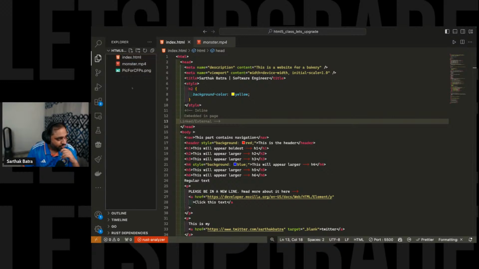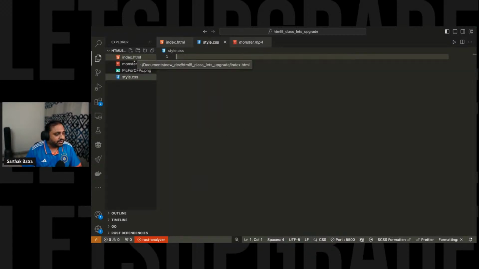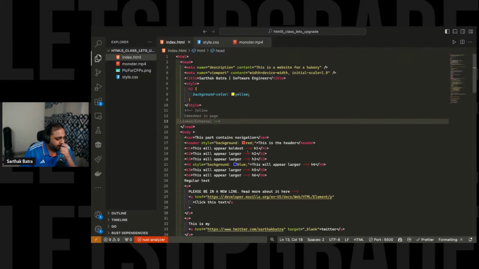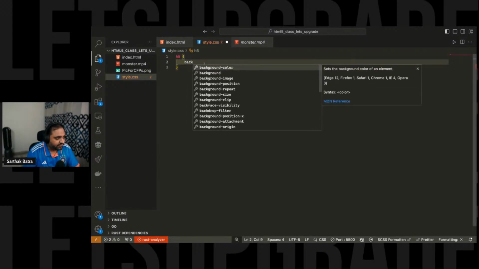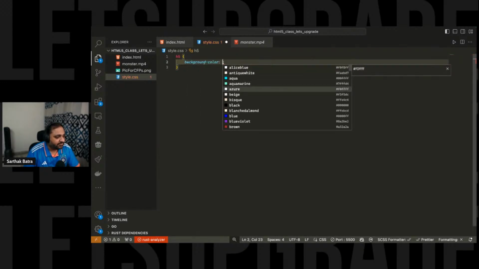Now in the same root folder that I have, I create another file. I call it style.css, with CSS being the extension, right? And I write some CSS here, just like I did when I was writing internal or embedded CSS. So now let's say I've colored H2, I've colored H4, I've colored the header. I want to color H5 and H6. What I'll do is I'll write H5 and I will give it a background color of beige.